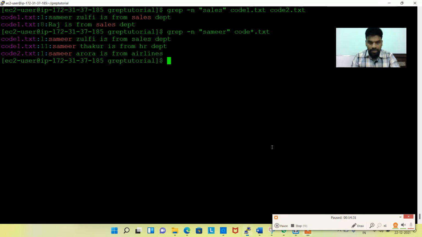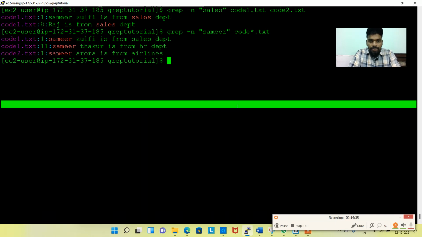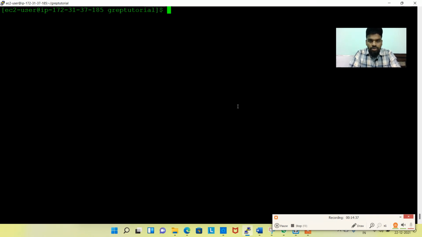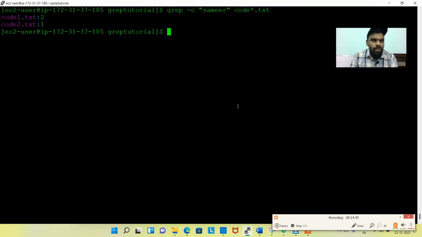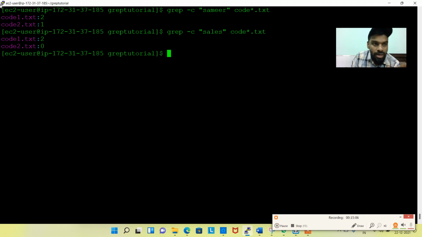And the next one is, control L, grep -c. Let's see what exactly the c does. Samir code star.txt. Now it shows in the first file two times Samir is coming up. In the second file, one time Samir is coming up. This will give you the count. Hyphen c is nothing but the count of the word, how many number of times. Hyphen c, sales, code star.txt. So 2 times in code1 and 0 times in code2. So this is grep -c.